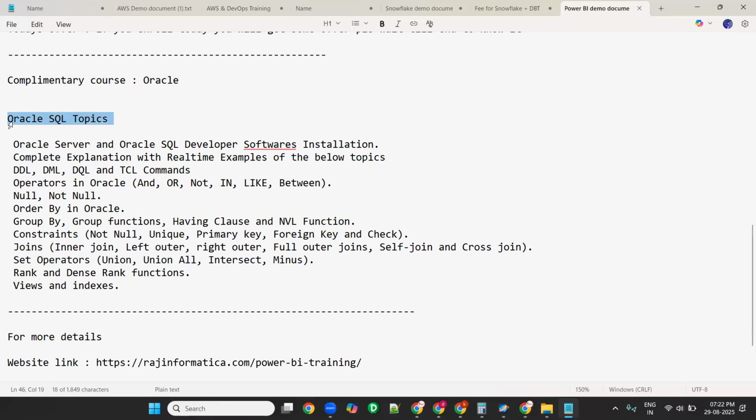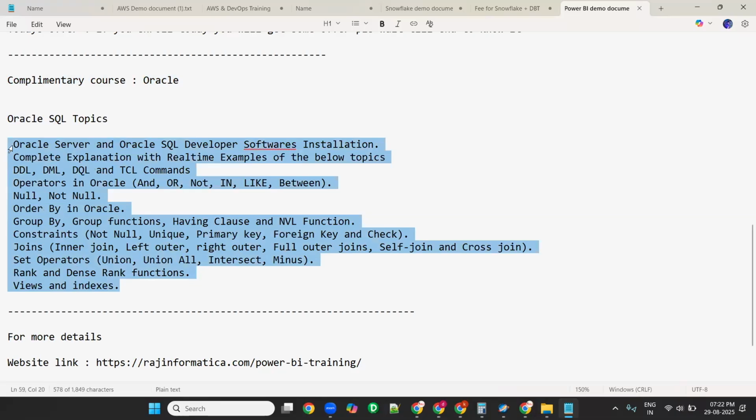These are recorded lectures. Oracle SQL is a complementary training, and these will be recorded lectures given to you. You can complete all these topics within 2 to 3 days. Max 2 days is more than enough. It is that easy. We started with what is data, what is a table, how to create a table, how to insert rows. From there we started, so anyone can learn easily. No need to worry about that.